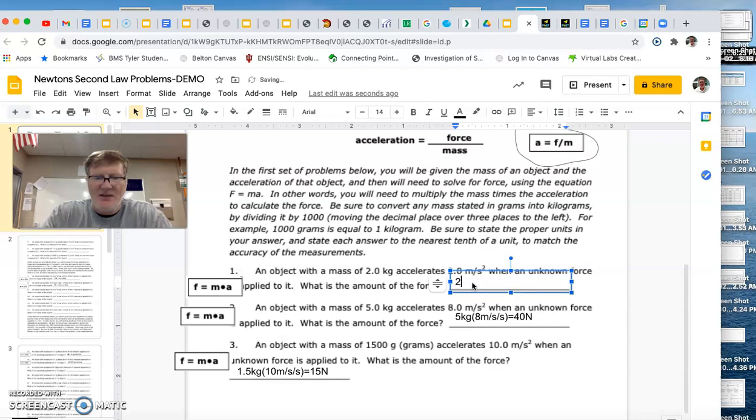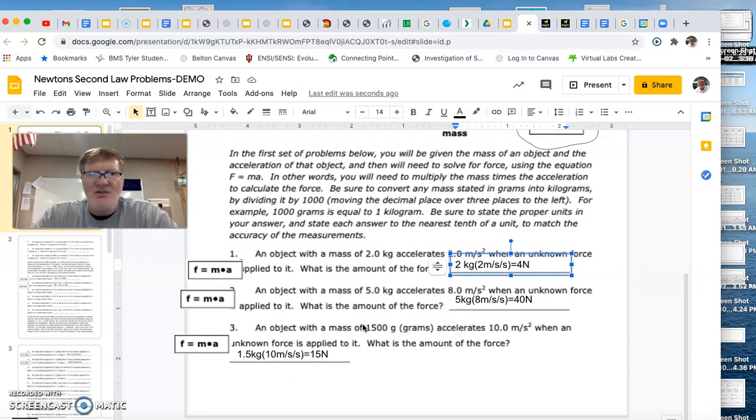2 kilograms is the mass. I'm going to multiply that times the acceleration, which is 2 meters per second squared. When I multiply 2 times 2, I get 4. And I'm calculating for force, so my units will be newtons when I have my mass in kilograms and my acceleration in meters per second squared. So you can see I have worked out numbers 2 and 3, so you can check your work.